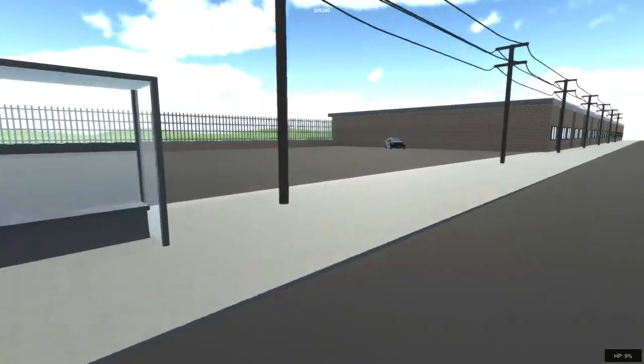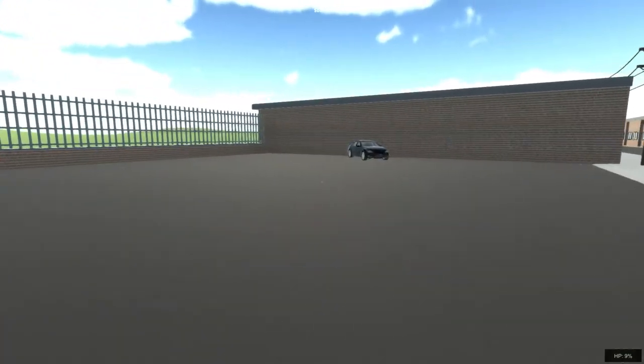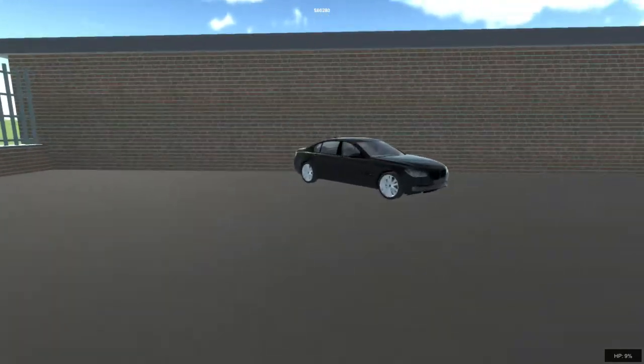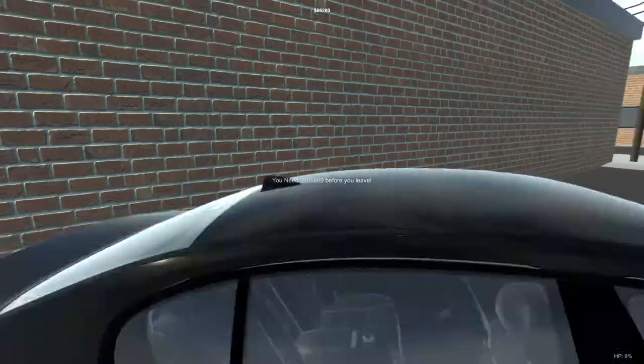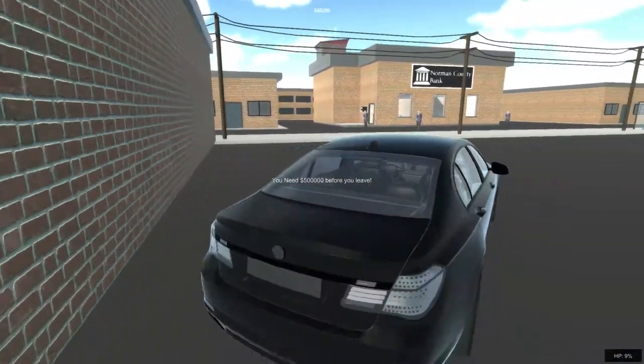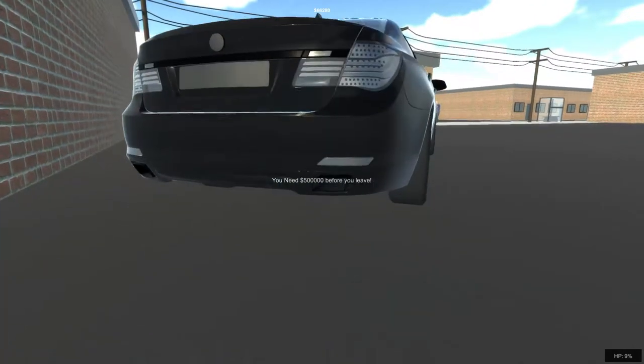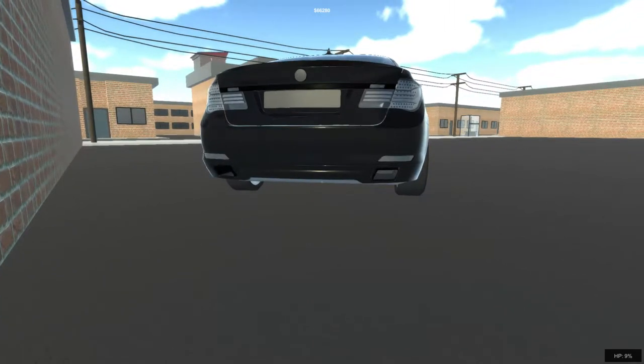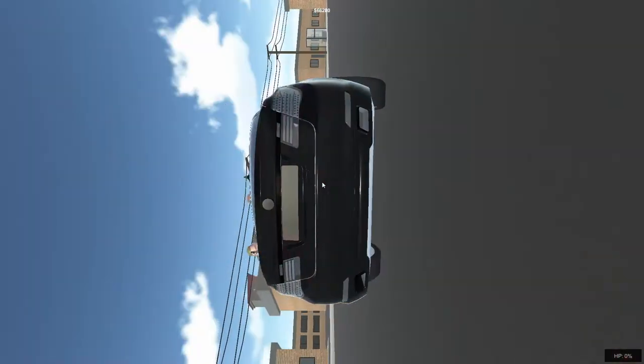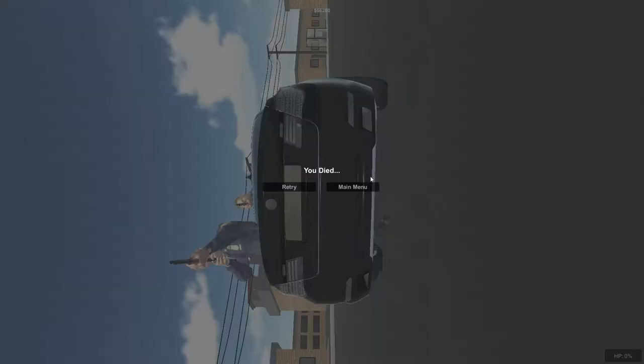Almost got it. 9% HP. Just keep running. They have shotguns. We're good, bro. We're good. Get in the car. You need 500,000. I've only got 66,000. I thought it was good enough. Oh, God. This is how it ends, isn't it? Oh, I wouldn't have just given you the shit back.